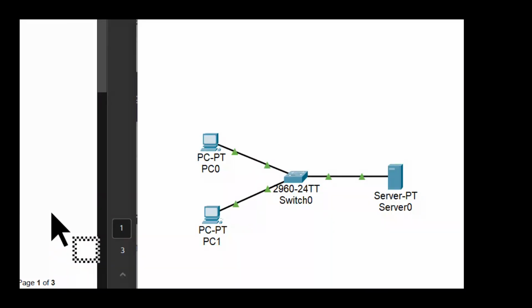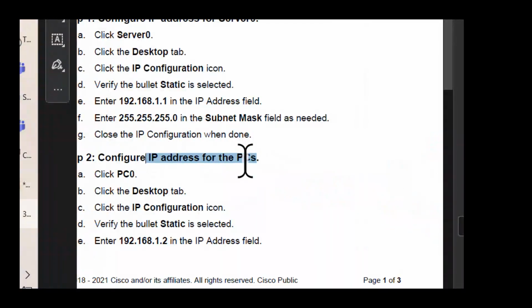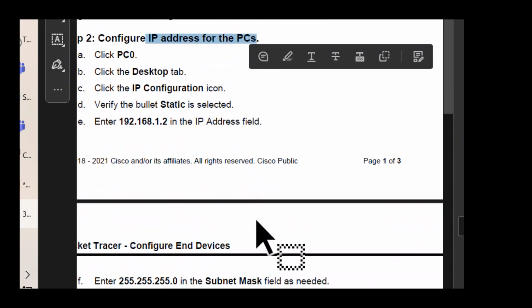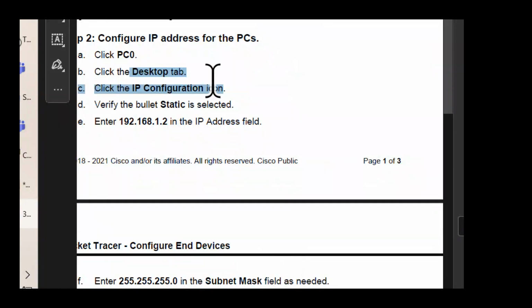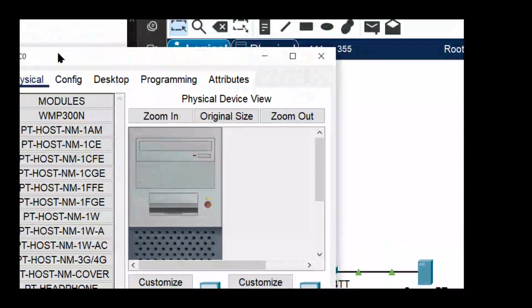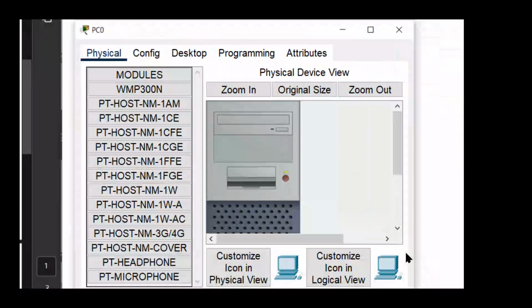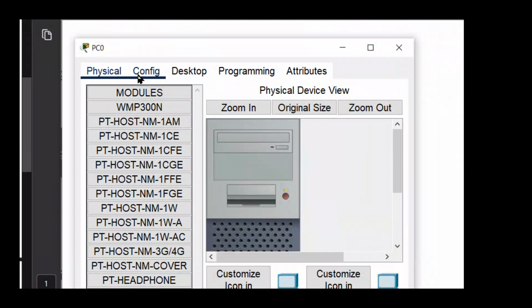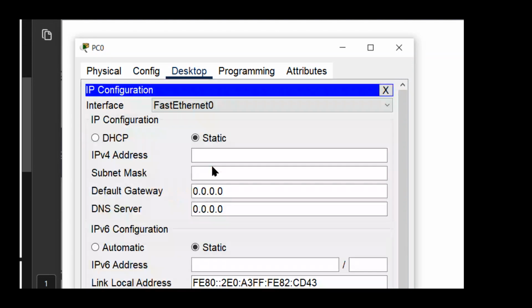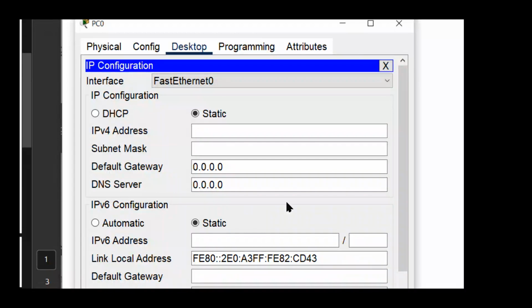Let's go on to the configuration for the PC. For the PC, we can configure the IP address similarly. Click on PC 0. After I click on PC 0, I will see a window pop up. Go over to Desktop. Under Desktop, you will see IP Configuration. Select IP Configuration, and you will see the same thing as before.